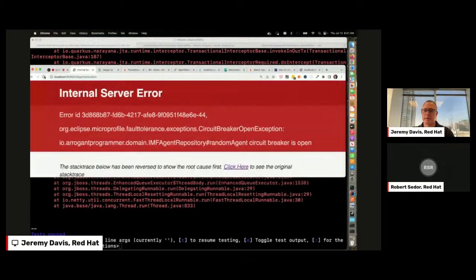I haven't been able to trick it. Okay, now it's tripped. Circuit breaker open exception, right? So we're getting a different exception, and we would be able to handle that inside our code.